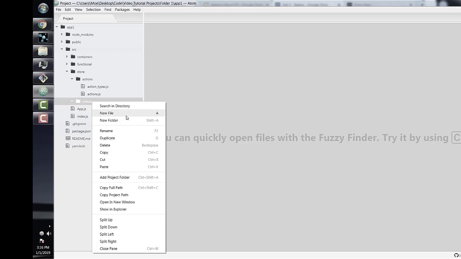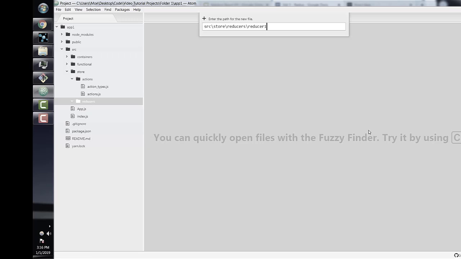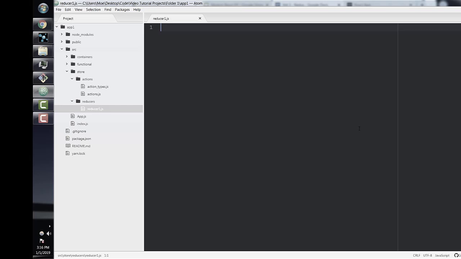Now let's create a new file called reducer1.js in the reducers directory. And here we'll create our first reducer. Let's first import our action types from the actiontypes.js file. And we'll start off by setting a variable called initial state to a JavaScript object. We don't need to use the export keyword since we'll just be using this variable in this file.